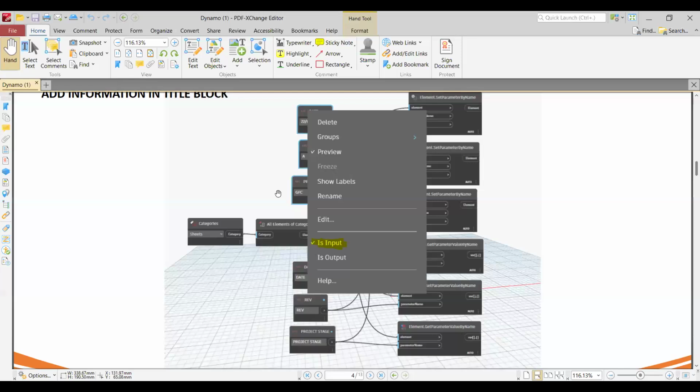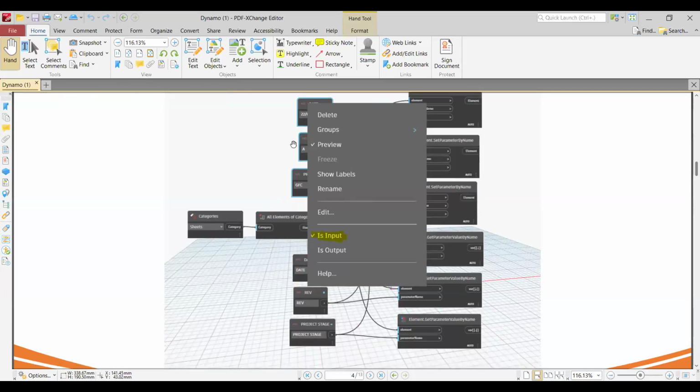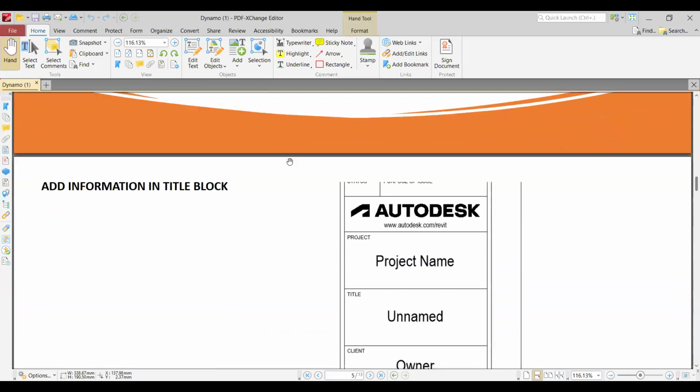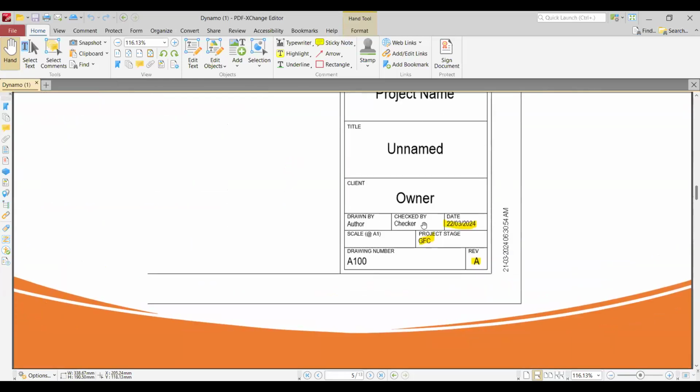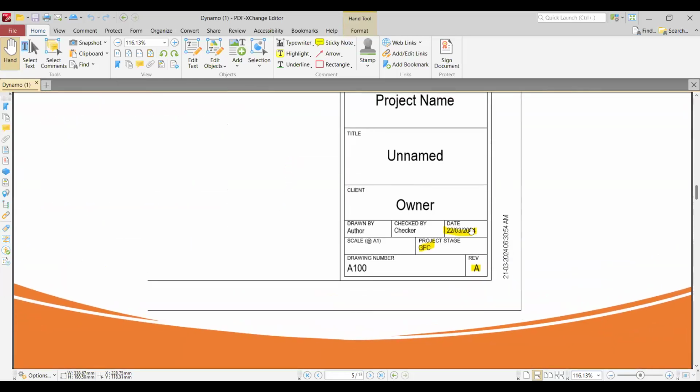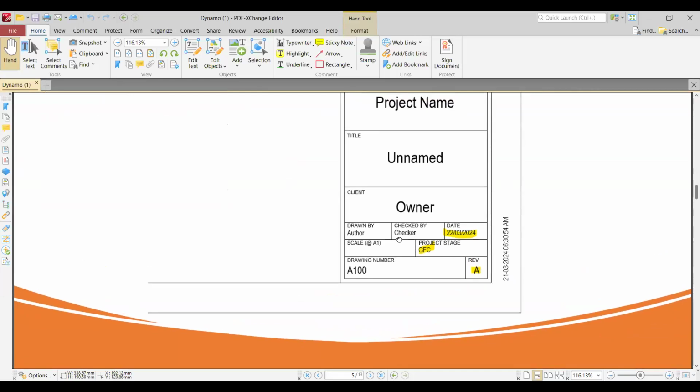For this, we have made all three nodes inputs, which I have highlighted here. When we create these inputs, if you see in the title block, all the dates, project stage, and revision number are modified.